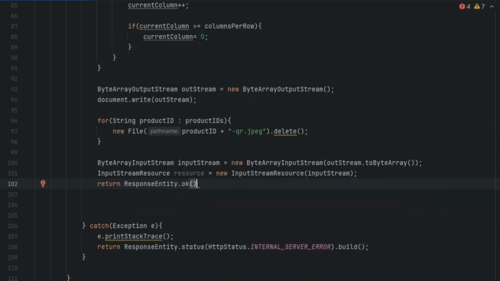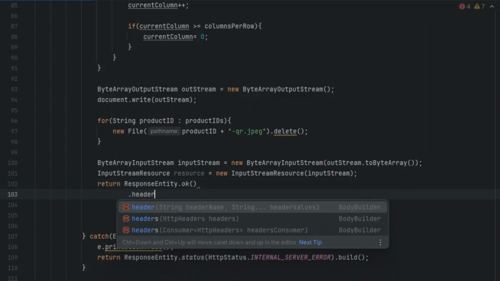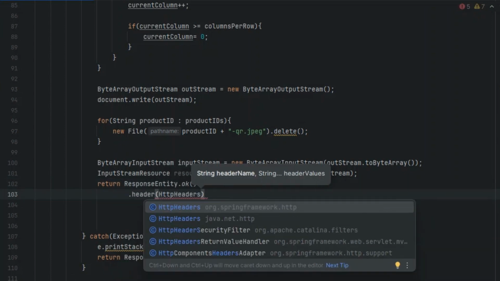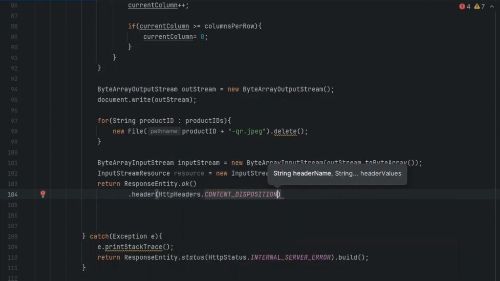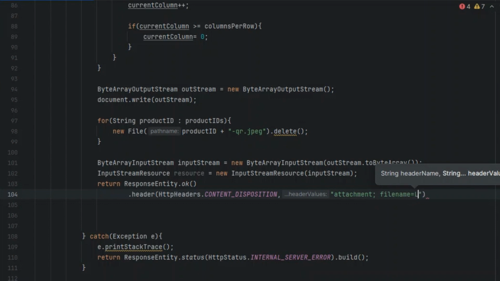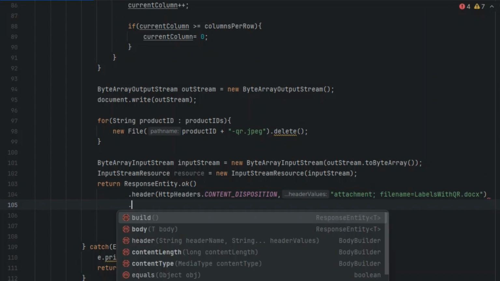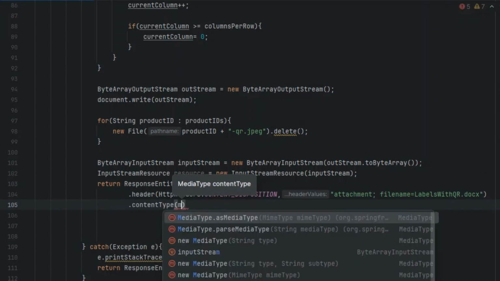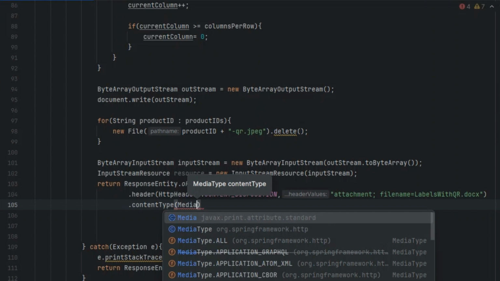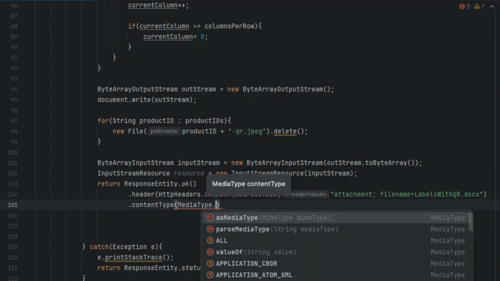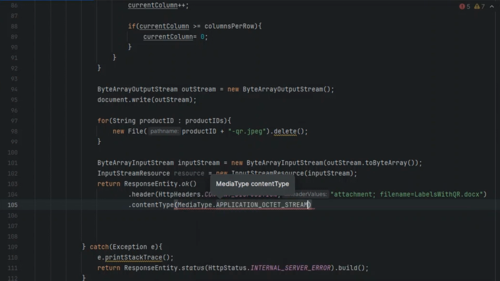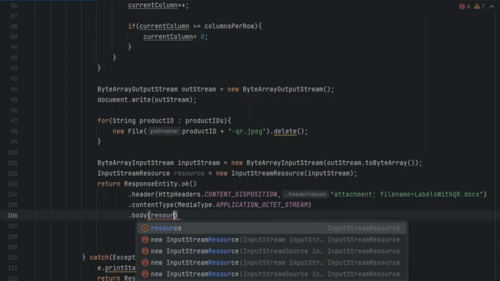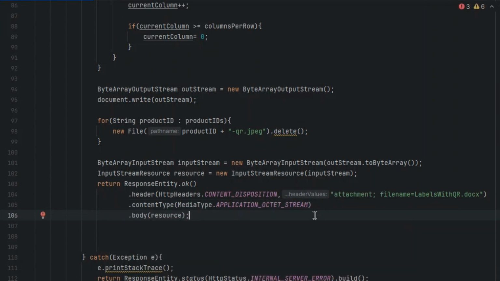Finally, we construct the response itself using response entity. Setting the status to 200 OK indicates that the request was successful. A header is added to mark the response as a file download, and we specify the file name so the user knows exactly what they're receiving. The response content type is set to application/octet-stream, a standard for binary files, ensuring it's compatible with most systems. The input stream resource, which contains the Word file, is attached as the body of the response. When all these steps come together, the result is seamless.